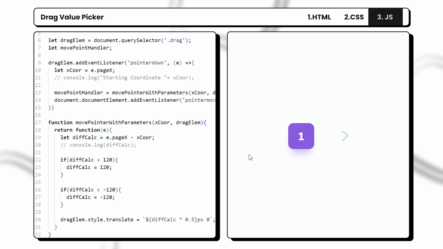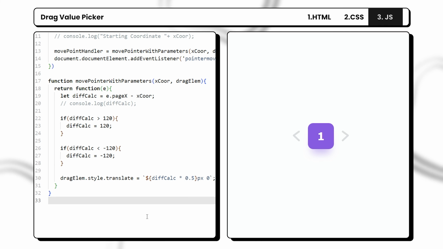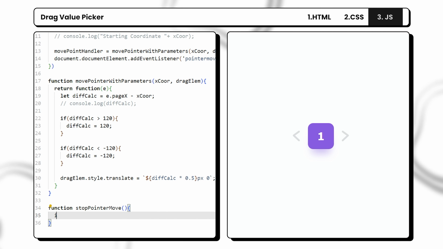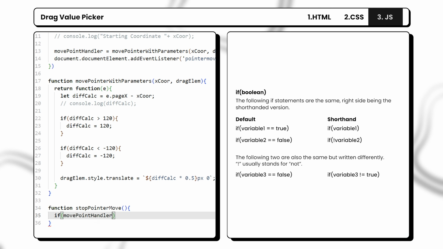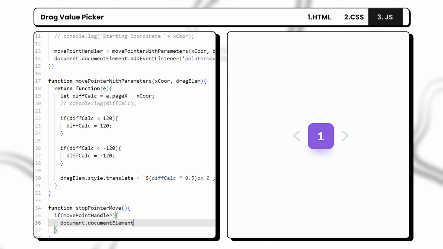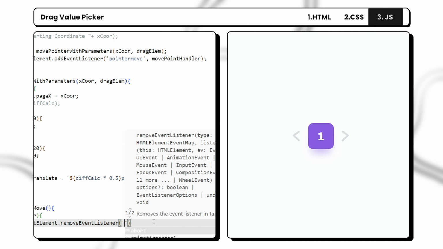Next, we will make the div stop following our cursor when we stop clicking. So we will write a function called stopPointerMove, and inside we do if movePointHandler exists. Remember, we create this when we click on the drag element. So next we do document.documentElement.removeEventListener for the pointermove event, and then we put movePointHandler as the function.